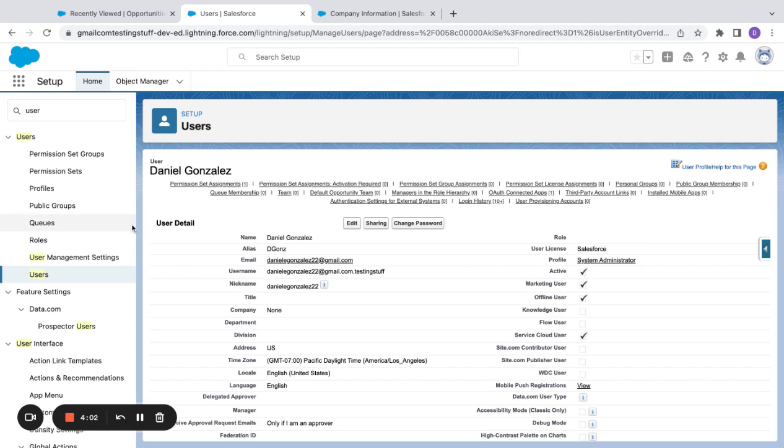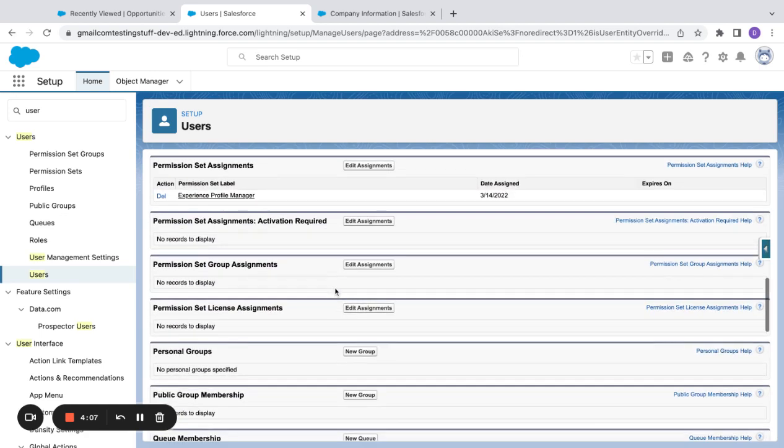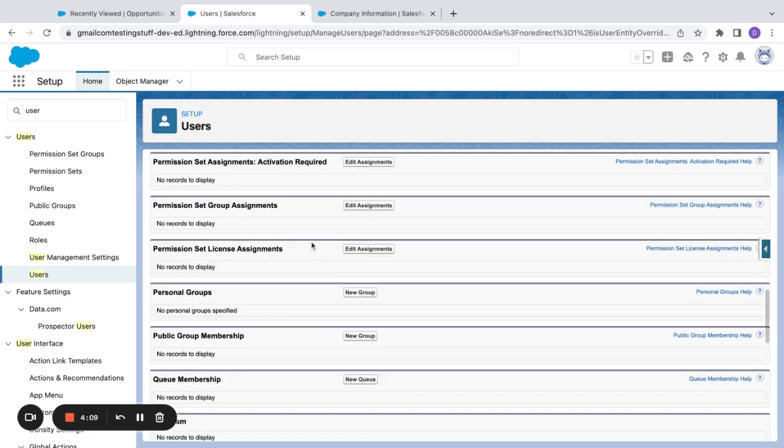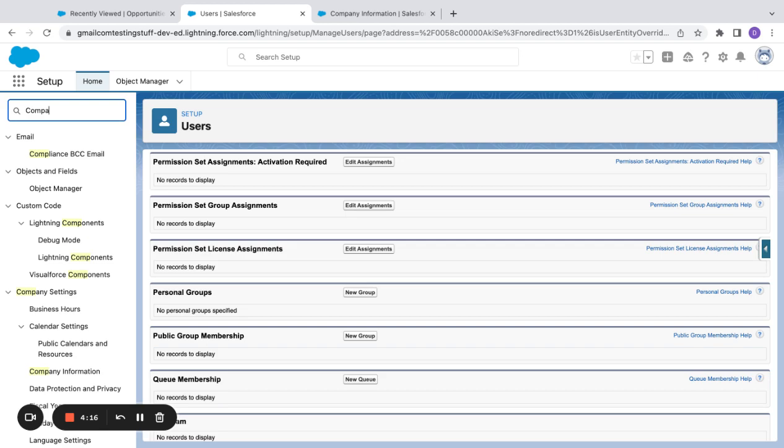Whereas with a permission set license, you actually have to go into that user itself. You can do that from here. You can see Permission Set License Assignments. You can edit these assignments, or you can do it from the Company Information page.